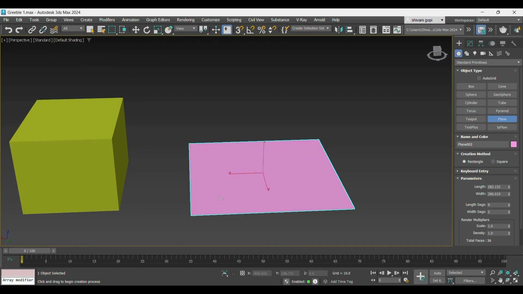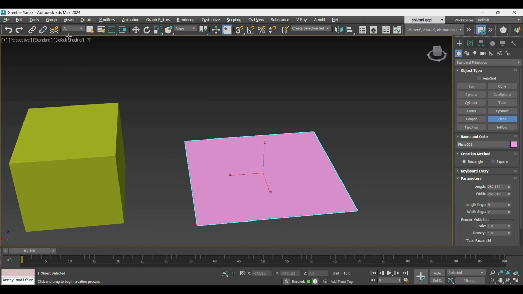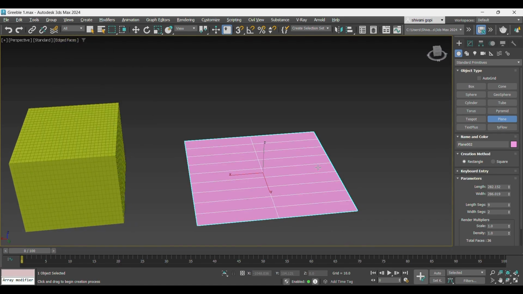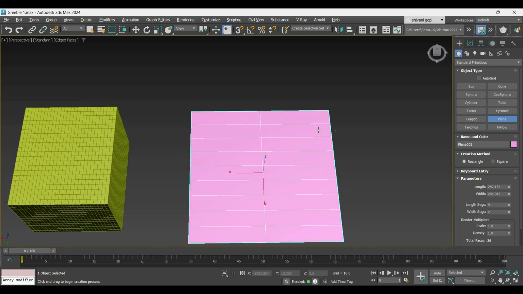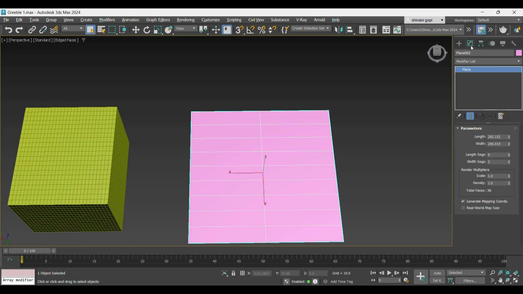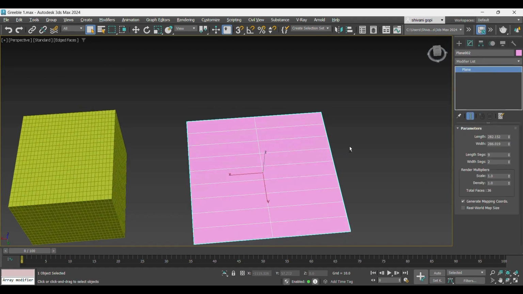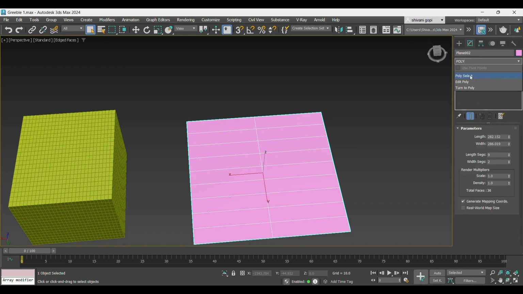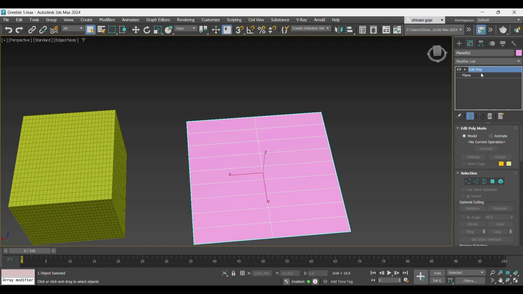Now, if you cannot see the lines, then turn on the edge faces here and you get to see the segments and you see the points here. So the main command that we need is edit poly. That is the command which will help us control each and every point. So go to modify and search edit poly.